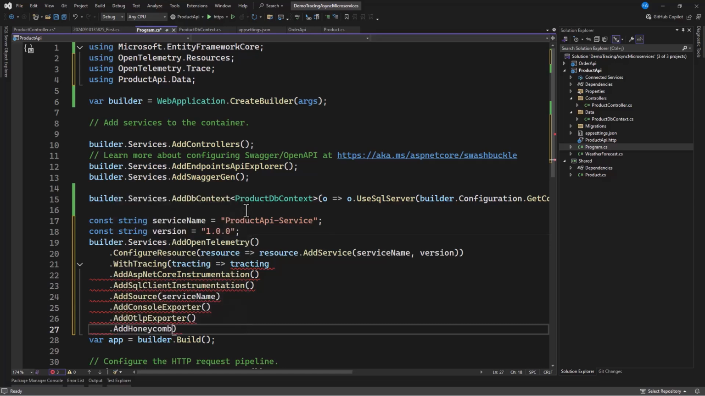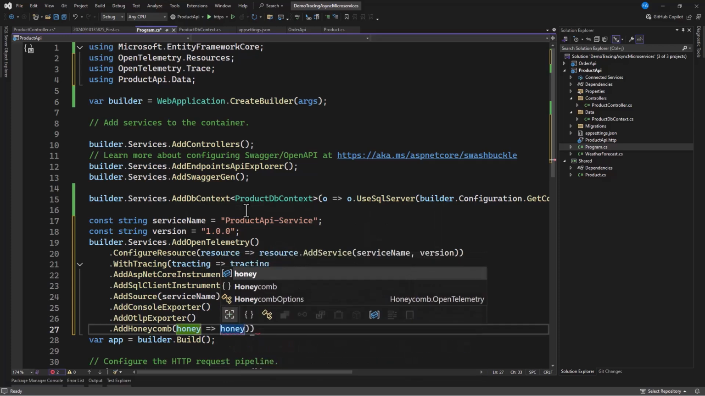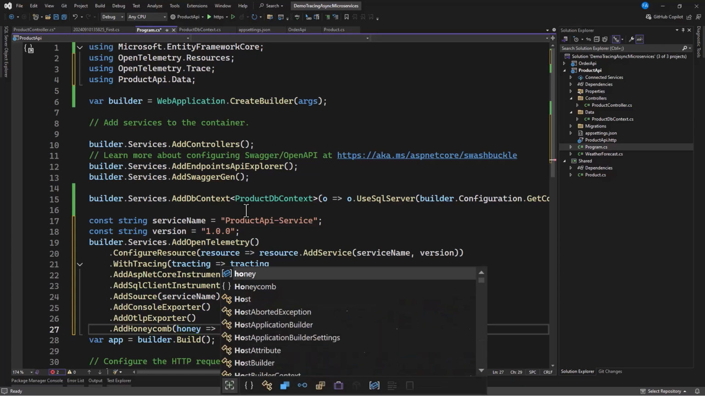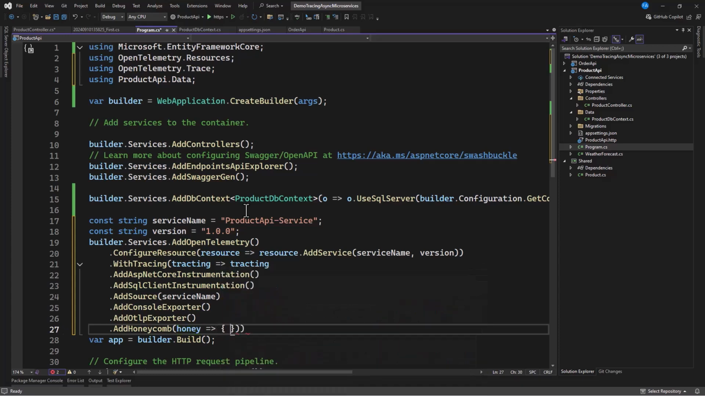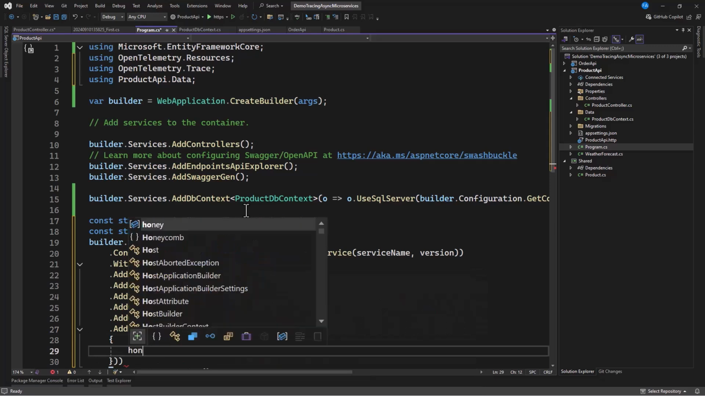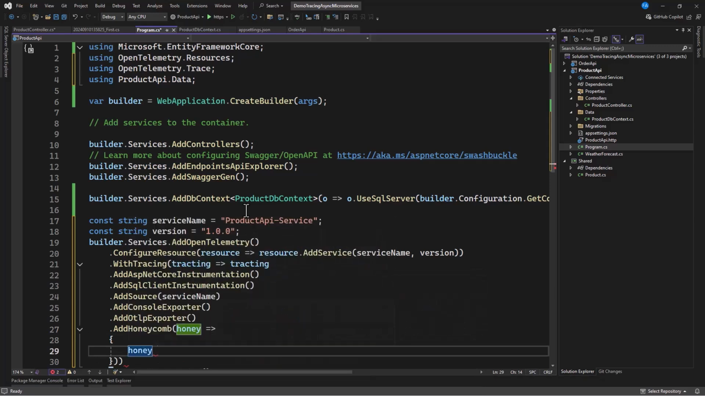Then we can add Honeycomb. With this Honeycomb, we need to make some configuration. So I'm going to say this is honey. Okay, so I think that's how we should handle that. So we have honey dot service name. Let's provide a service name.